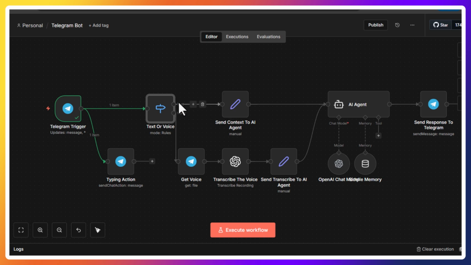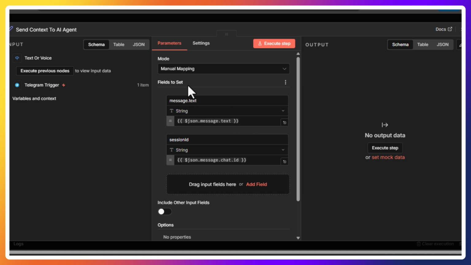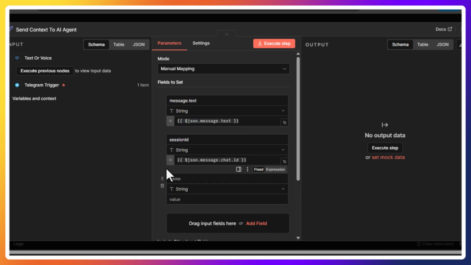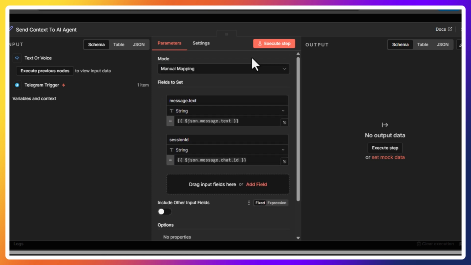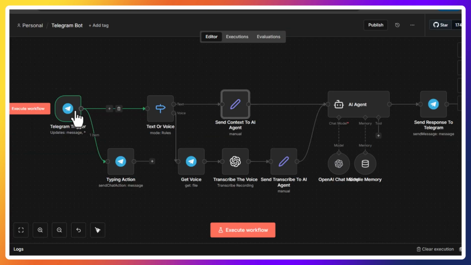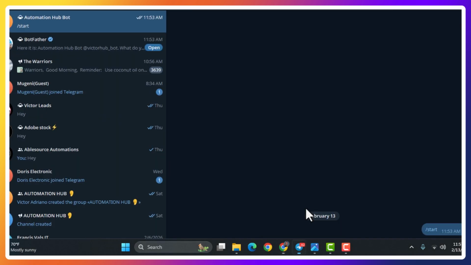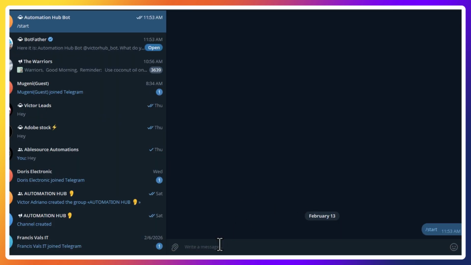So from there, we now move to the text path. This node prepares two critical values. First, it assigns the user input into message text. Then second, it generates a session ID using the Telegram chat ID. Then from there, let's test our Telegram bot so that we get some data to use.